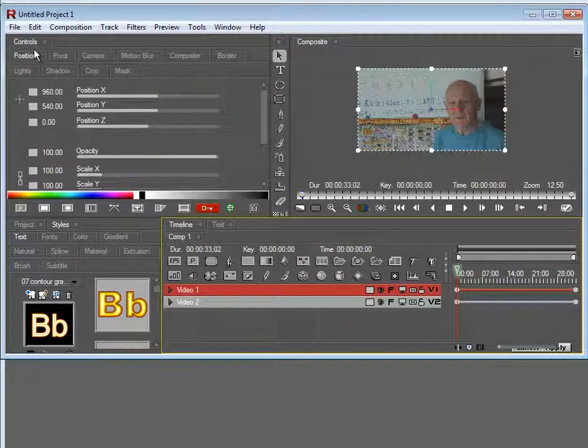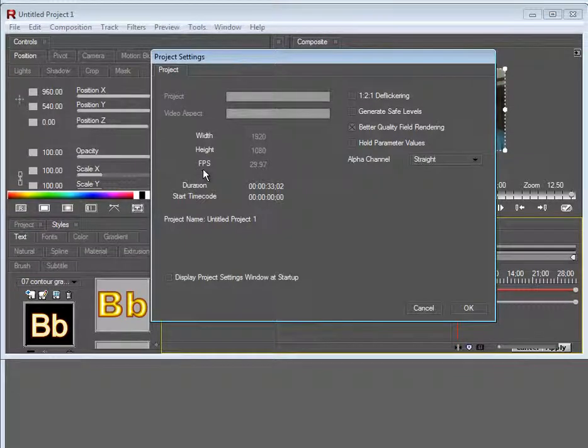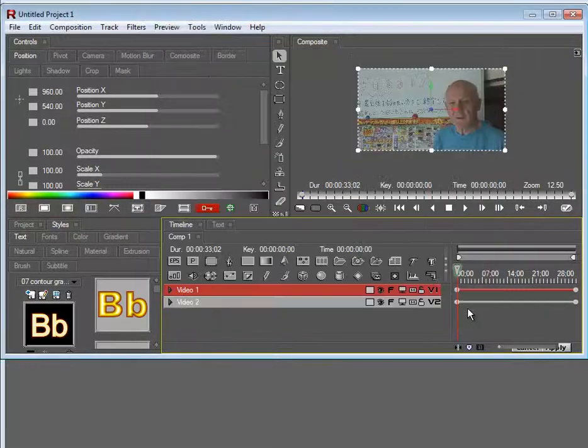The first time you do this, I would suggest that you go up to Edit and open the project settings and check the frames per second. Make sure that they are correct for your project. OK. Remove the top video track.